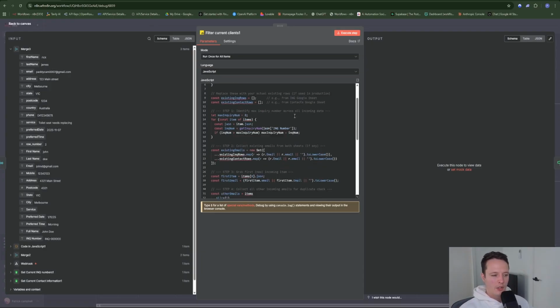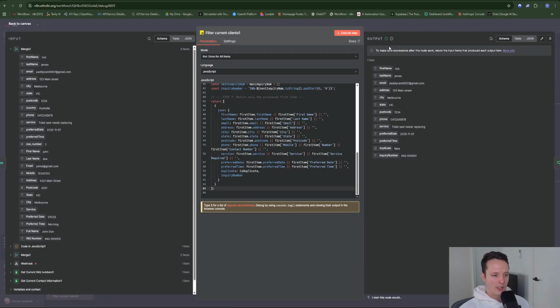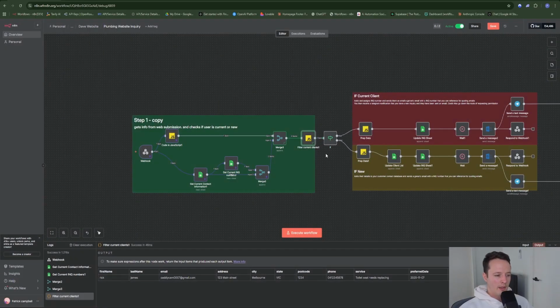And again, you don't need to worry about knowing all of this, but what we'll do is we'll execute that. And essentially what this is doing is it's checking a few things. Firstly, it's just providing all the details for this current customer. It's checking if it's a duplicate. So it's checking to see whether this person's information is currently within our contact list.